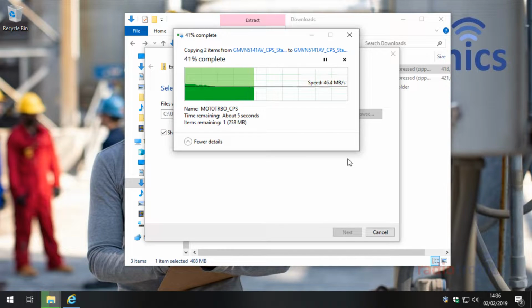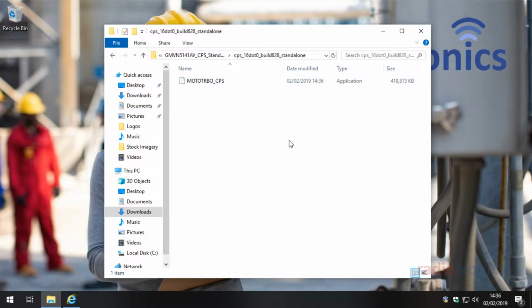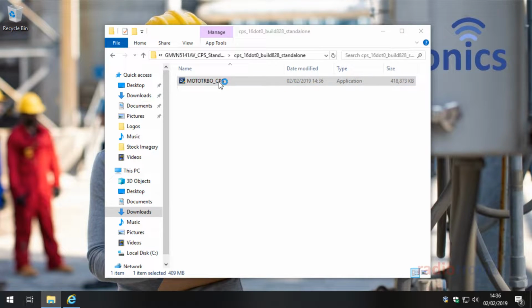I've got a relatively fast computer here. If your computer's not quite that fast, it might take 2 or 3 minutes to do this. But all it's doing is extracting all those files so that now they are in a folder of their own, and we can now start the installation of MOTOTRBO software. I've got 16.